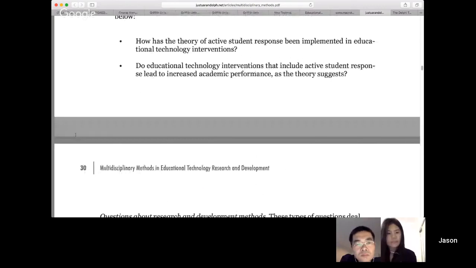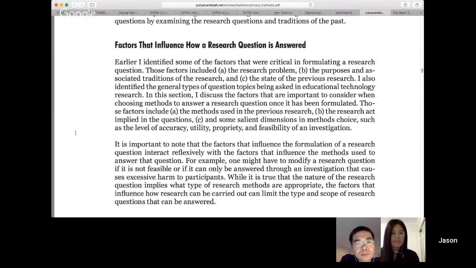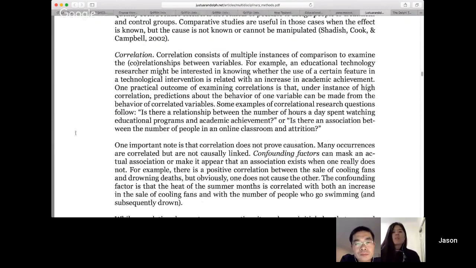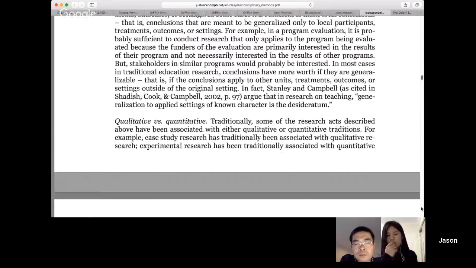Okay, let's get a move on so we don't run out of time. Okay, this is looking into the methodology aspect a little bit more. Going to jump down to the other sections.